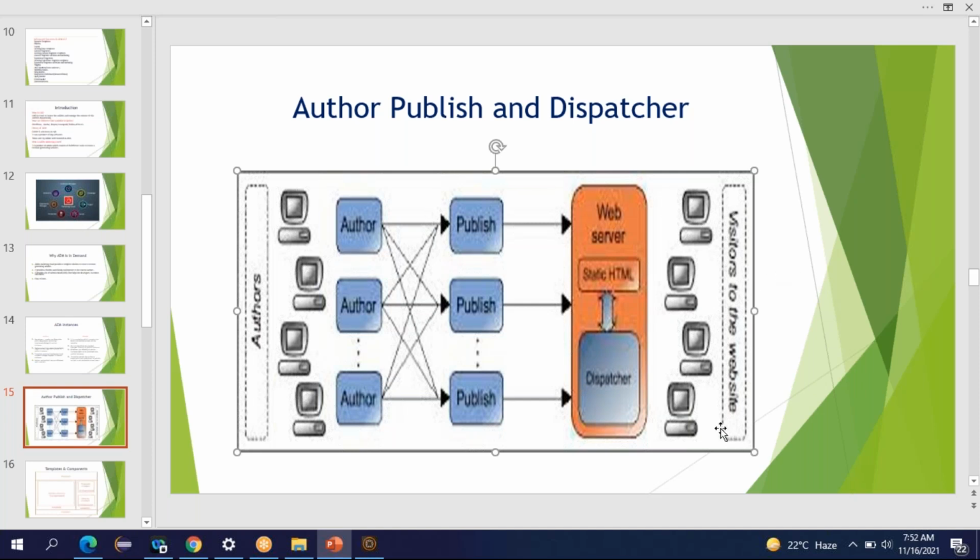Now the end user browses the URL in the browser. Their request will hit the dispatcher. The dispatcher will hit the publish instance, retrieve the content, and display it to the end user. This is how the content flows from the authors to the end users.